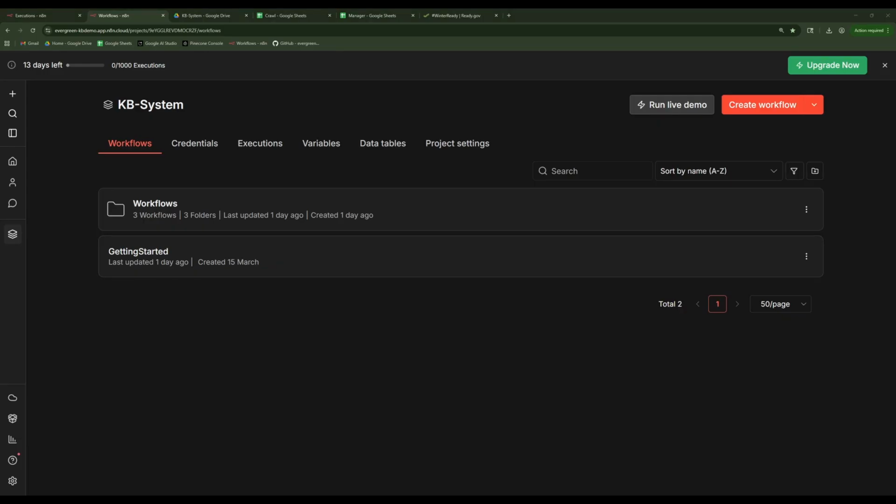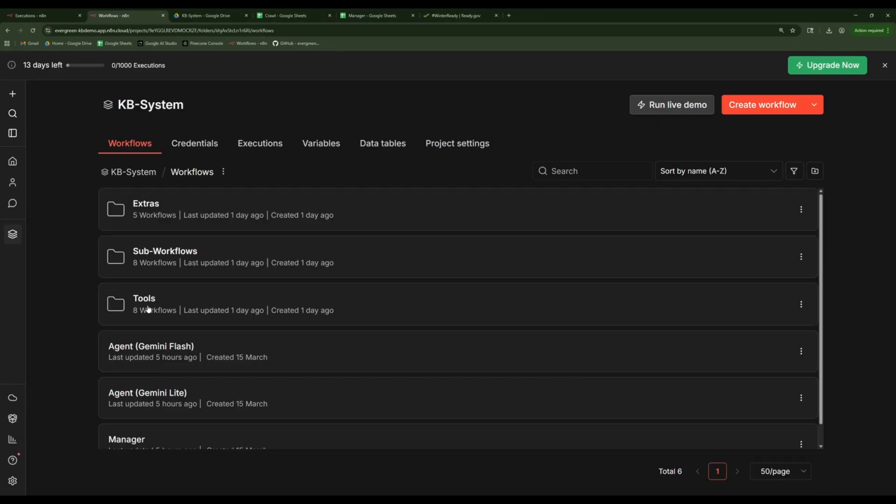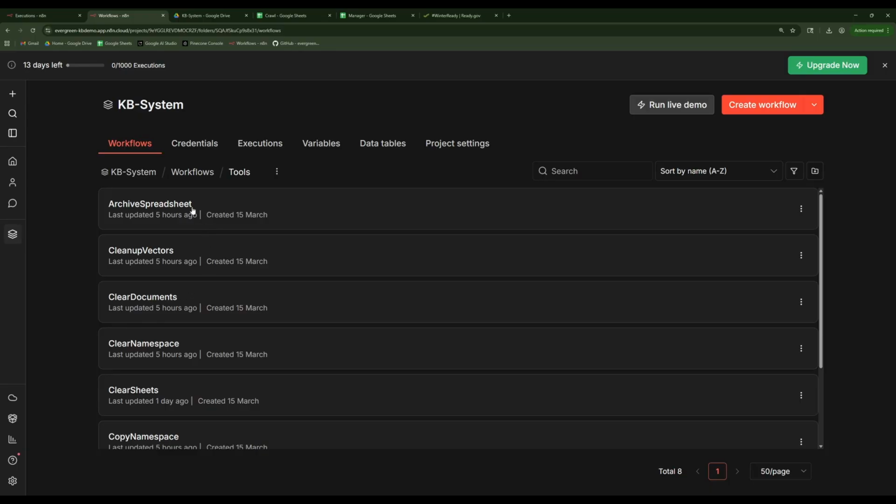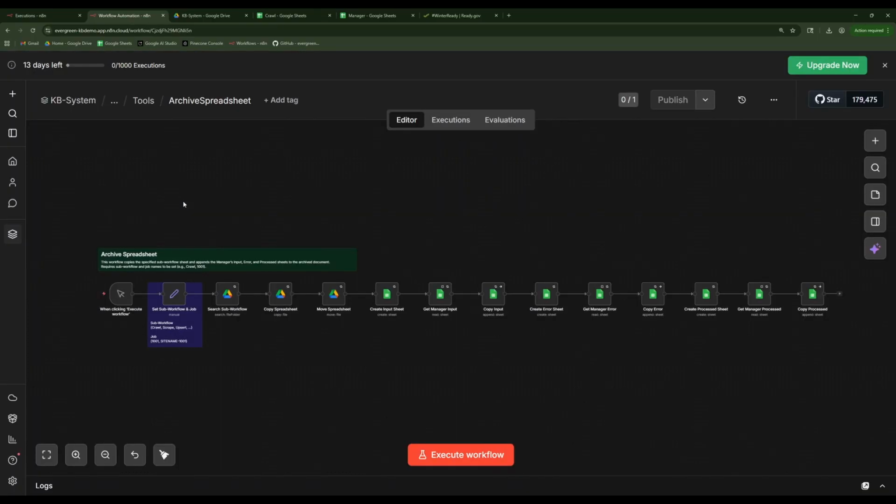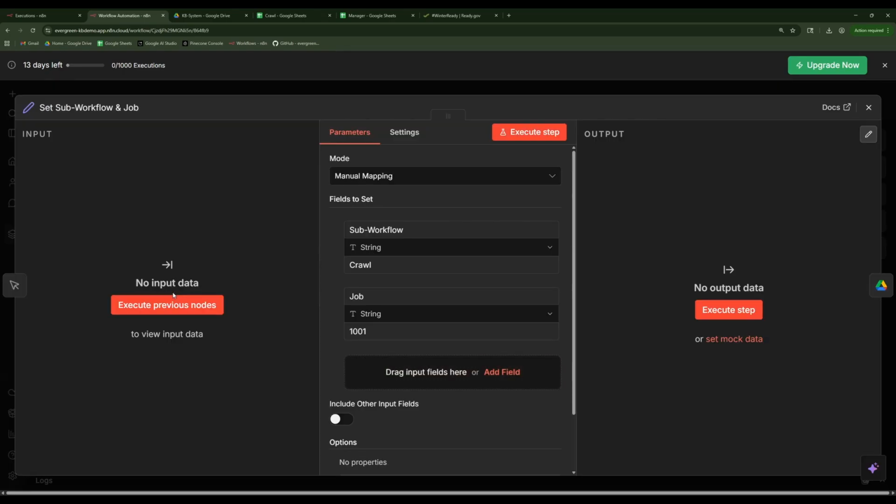Once again, head into our tools and locate the archive spreadsheet tool. Again, all of these workflows/tools are available on my GitHub. Check out the getting started video for the full process on importing the workflows if you're not already familiar. The archive spreadsheet tool will take our selected sub workflow output and append the manager sheets to it, then place the document in our archives folder, which is really useful for comparing between jobs. I'll go to set inputs and set crawl, and then run the job.